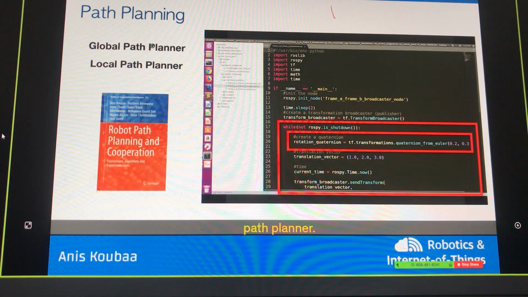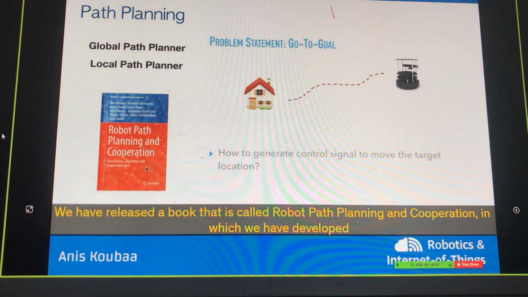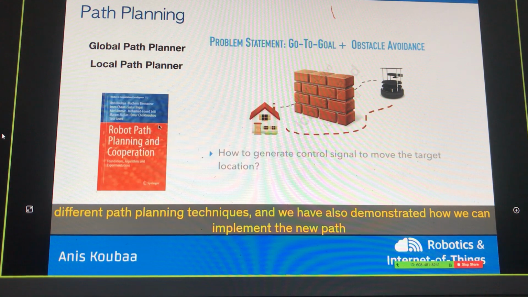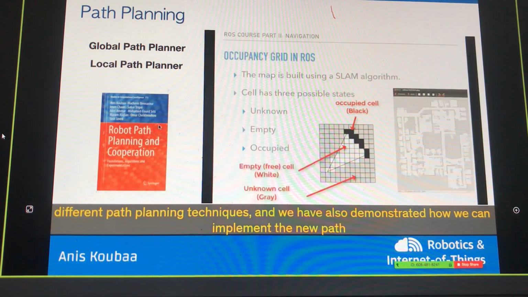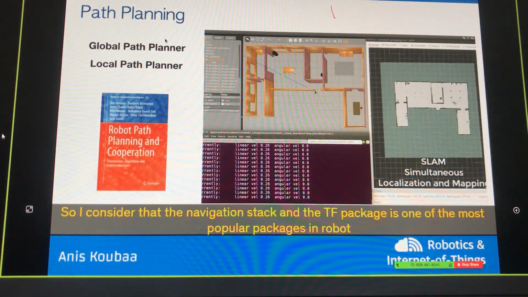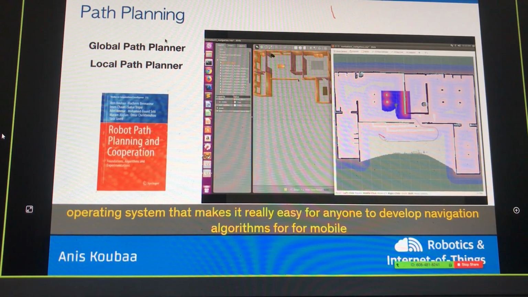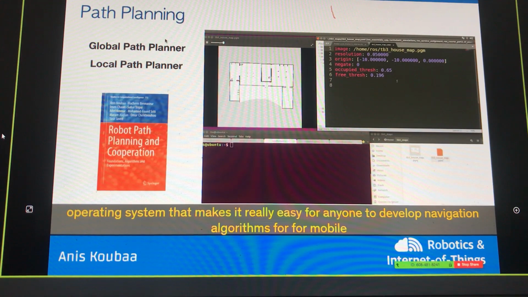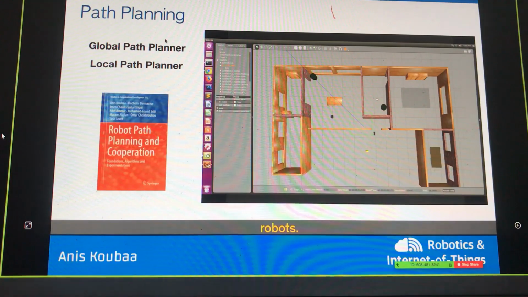Okay, we have released a book that is called Robot Path Planning and Cooperation, in which we have developed different path planning techniques, and we have also demonstrated how we can implement new path planners as a global path planner into ROS. So I consider that the navigation stack and the TF package is one of the most popular packages in the robot operating system that makes it really easy for anyone to develop navigation algorithms for mobile robots.